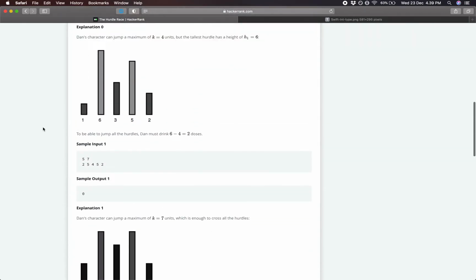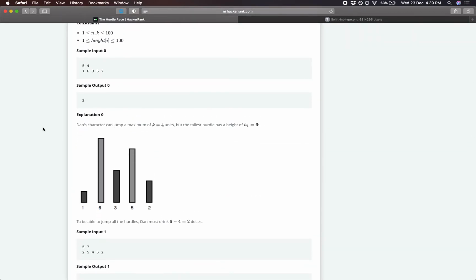But what if the highest hurdle is actually at the back? Let's say the 6 is actually at the position of hurdle 2, and 2 is at position 6. We actually found 5 first. The moment we found 5, we just return 5 minus 4, which is 1. But what if the next hurdle is 6? We actually need to add one more, right?